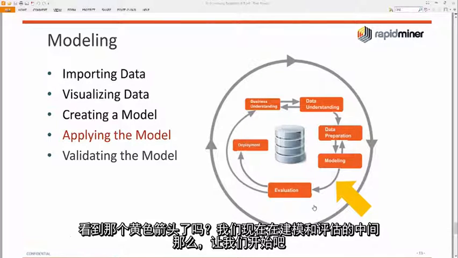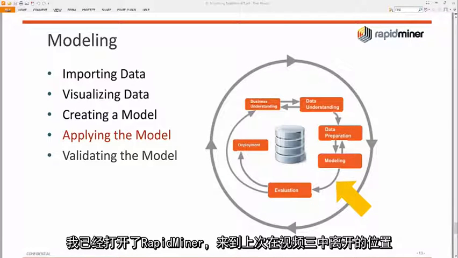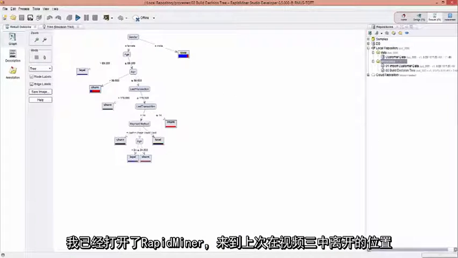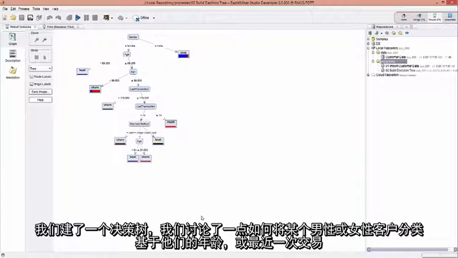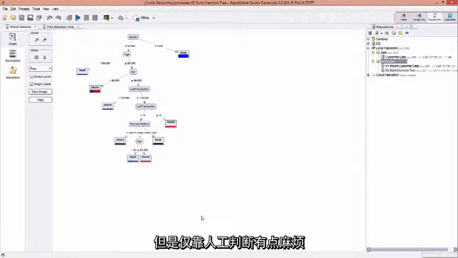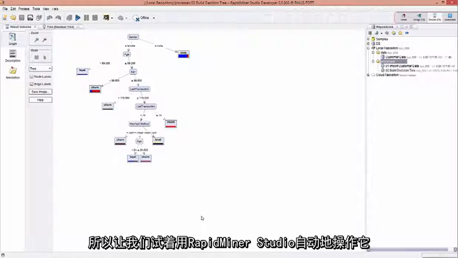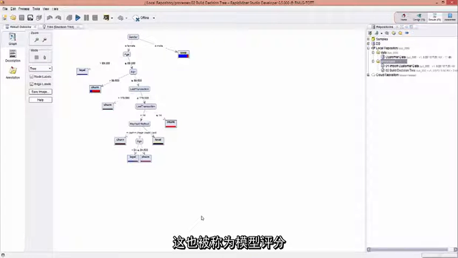So let's get started. I have RapidMiner Studio already started up from where we last left off in video number 3. We built a decision tree, and we talked a little bit about how we could put somebody in a bucket who's either male or female based on their age and maybe last transactions. But that's kind of a tedious way of doing it by just doing it by hand. So let's try to use RapidMiner Studio to do this automatically for us. This is also called scoring the model.